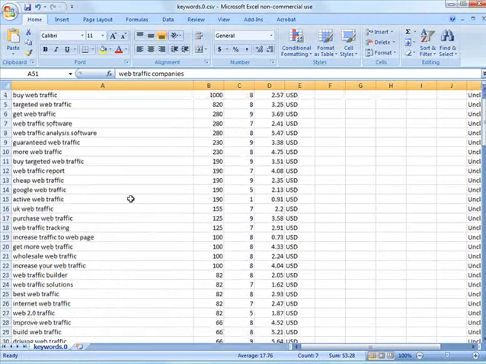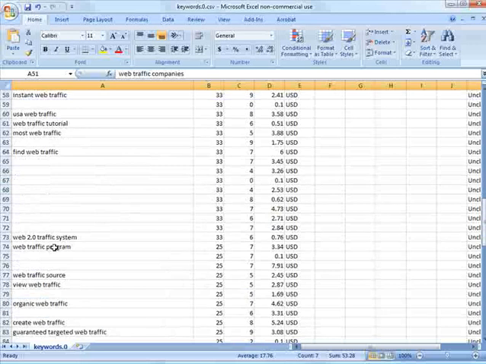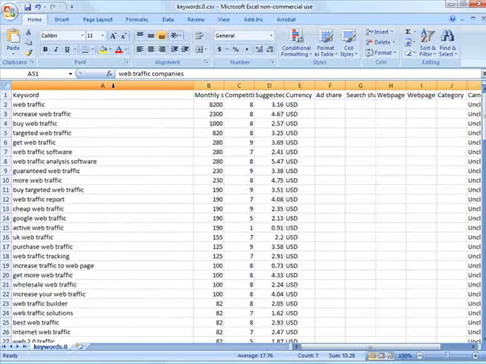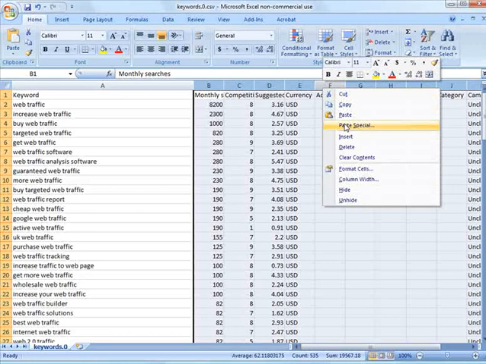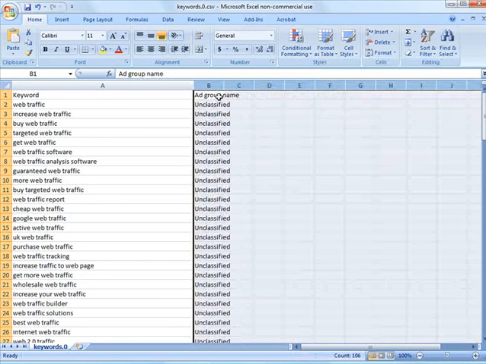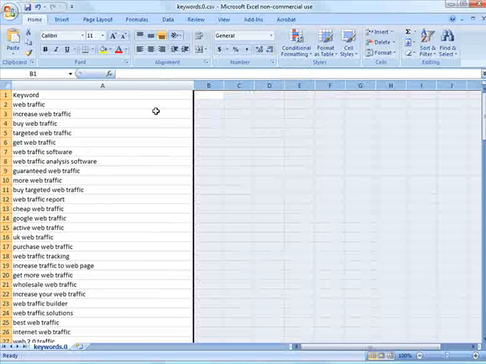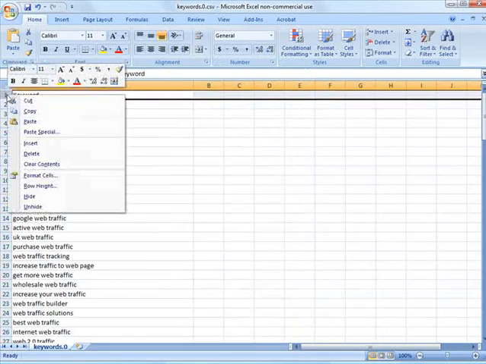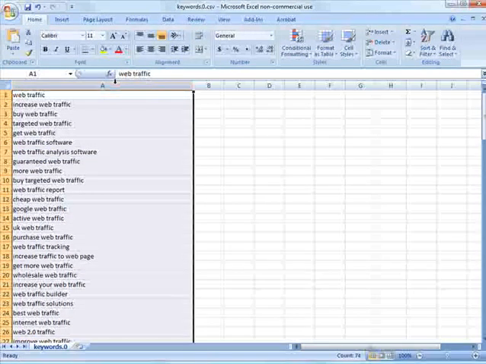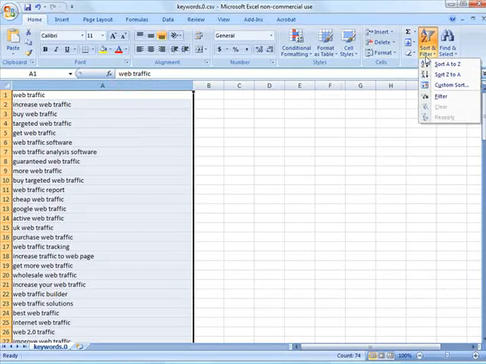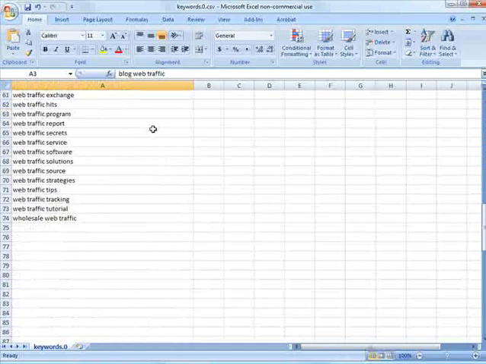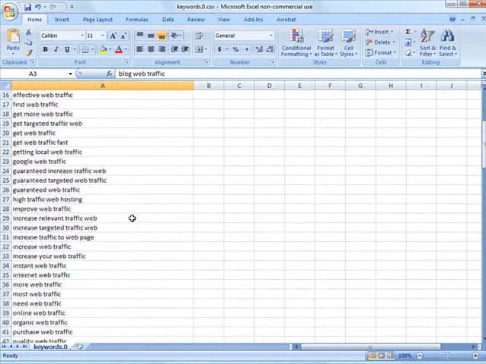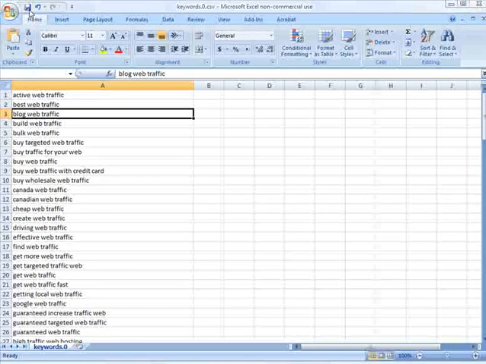Actually, I just realized something here. Yeah, you don't need to delete these. You see all these spaces? Easy way to get rid of that. We don't really want all this data. So I'm just going to select all that and delete these columns. We don't need that data right now. Let's delete this keyword column. Select this whole column. Sort A to Z. And now all that space is gone. Okay, I'm just going to save this.